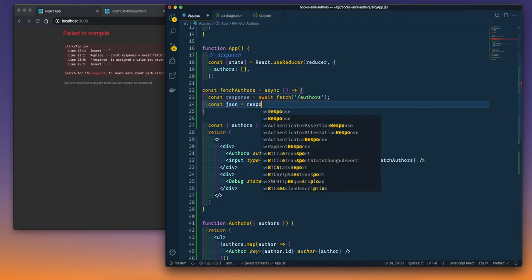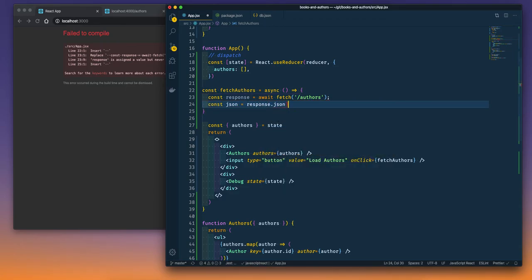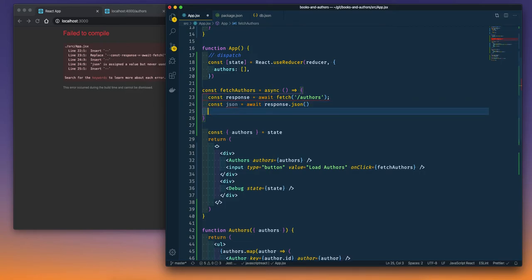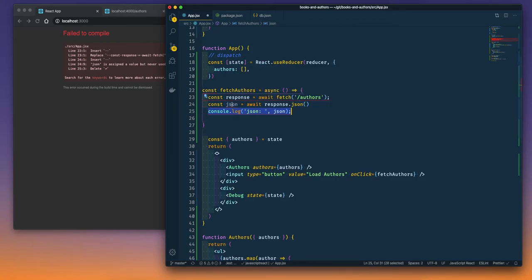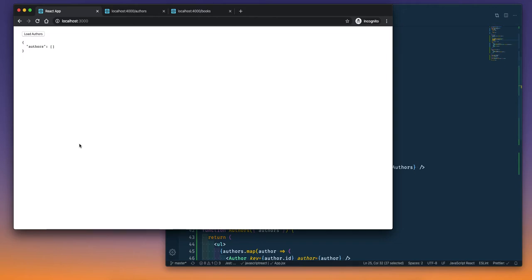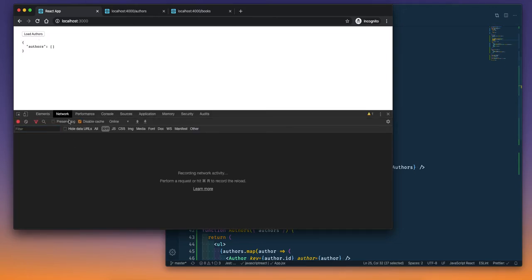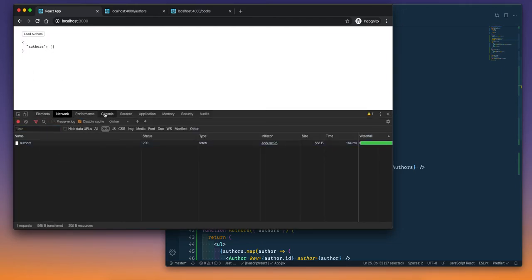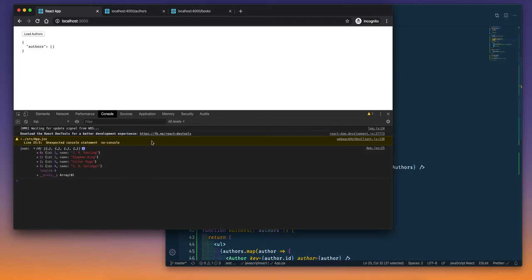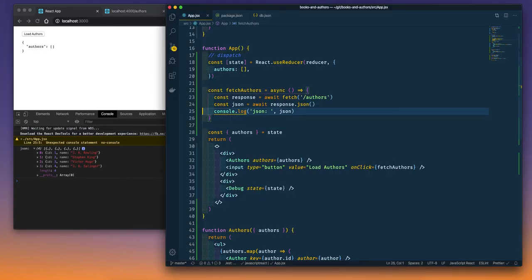So that's exactly what we're going to be doing. Okay. And then once I have my data, let's just print it just to make sure that we're getting something when we click this button. So if I go to console, yes, I'm getting a list of authors.